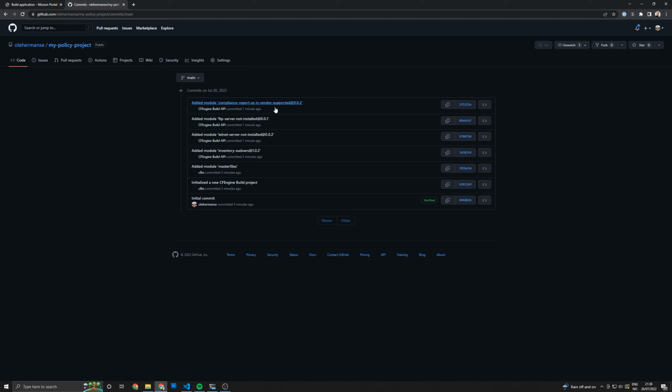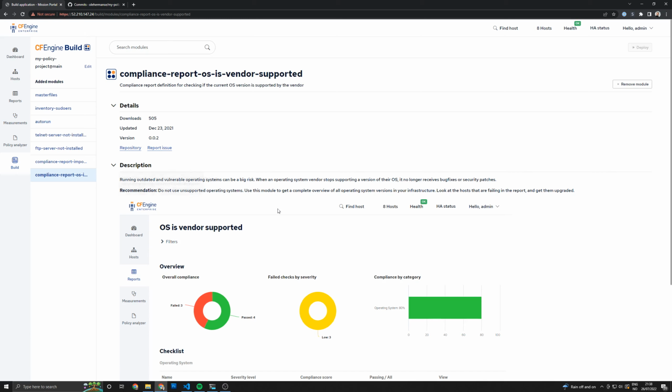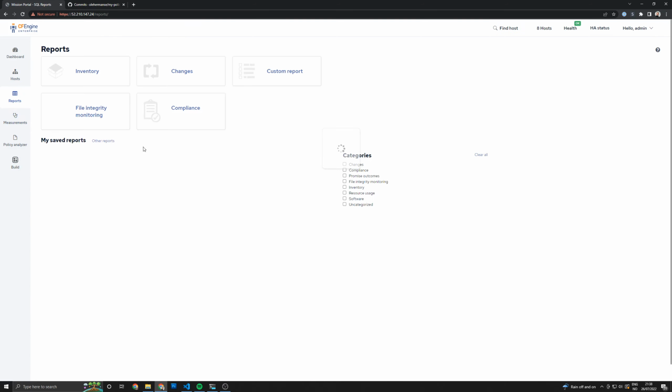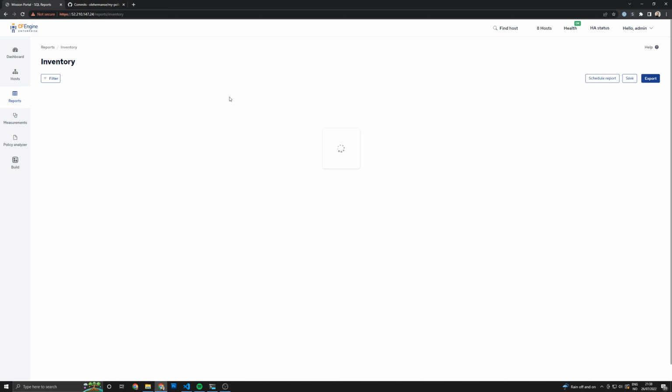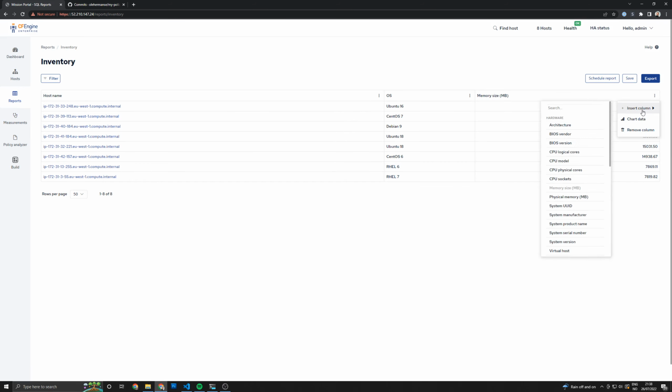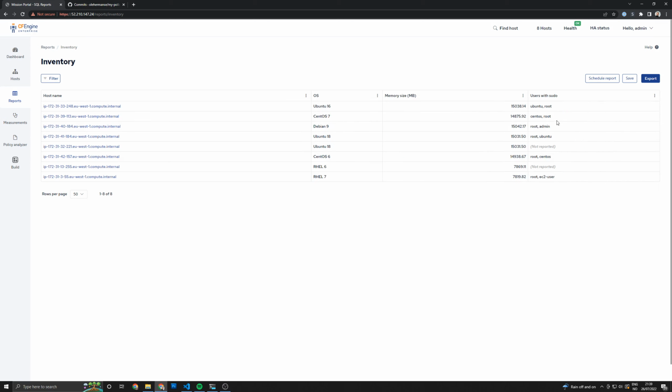So now, over time, the clients in my infrastructure will pull this updated policy set, and we will have all of this functionality. So let's take a quick look here at the inventory report. And let's see if some clients have reported this already. So they have. And we can see that 6 out of 8 clients have reported this information. So on this machine, Ubuntu and root both have sudo. Here, CentOS and root. Here, root and admin, and so on.